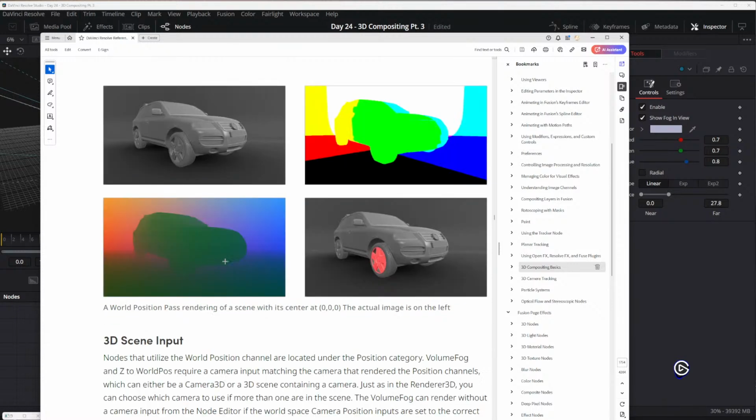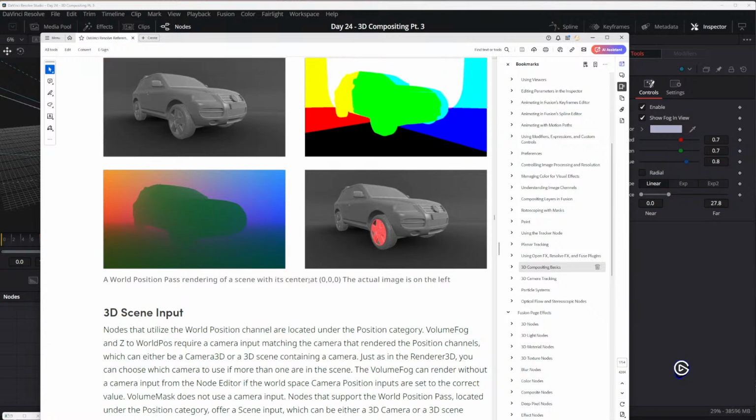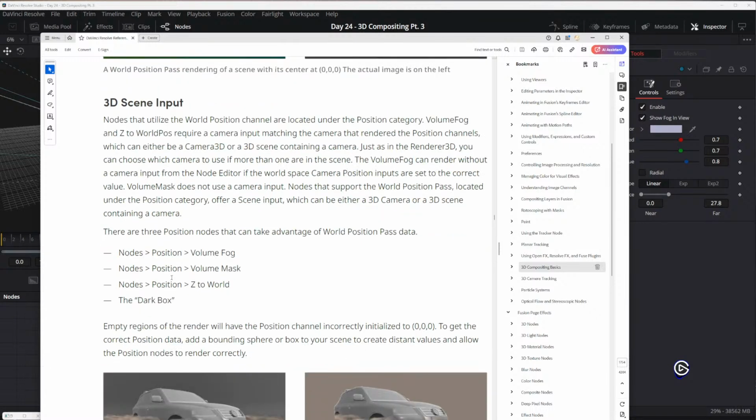The world position pass, right? That's Z depth. And with that, we can kind of figure out some things. We can do cool things with the Z-Pass, like depth of field. It's useful for adding in other objects to get a more accurate placement or to make it look more in the same world. This is the world position pass rendering of a scene with its center at 0, 0, 0. The actual image is on the left.